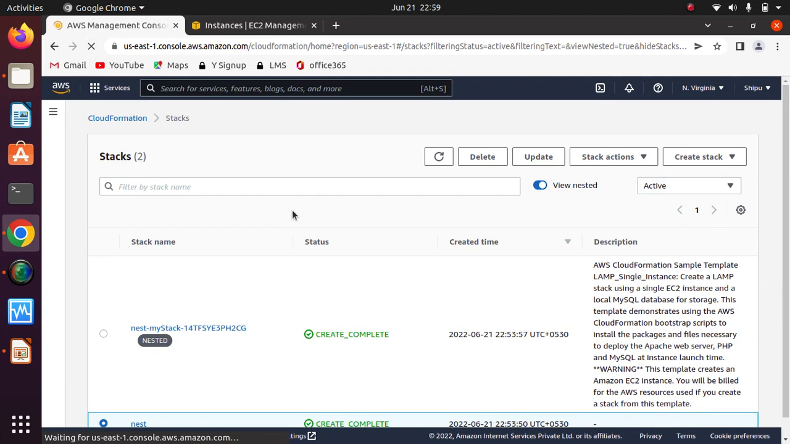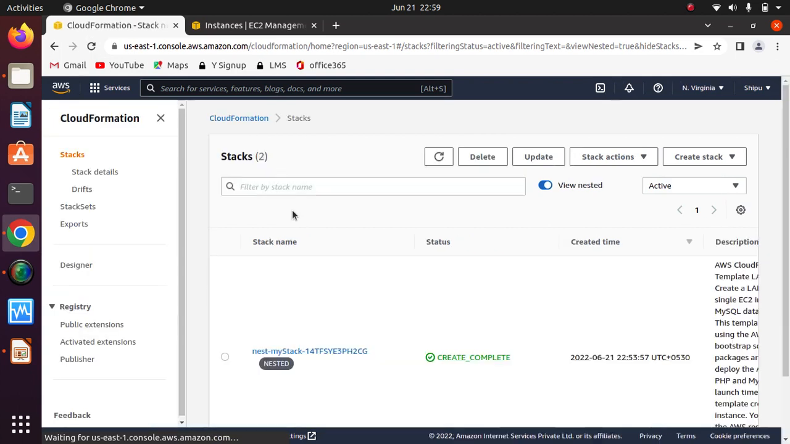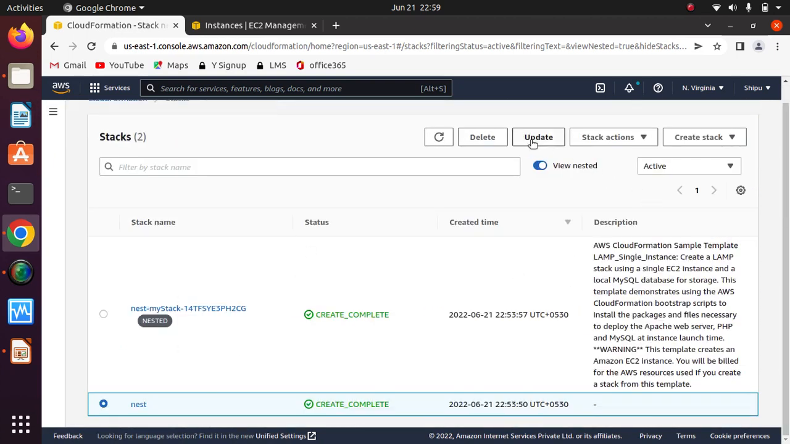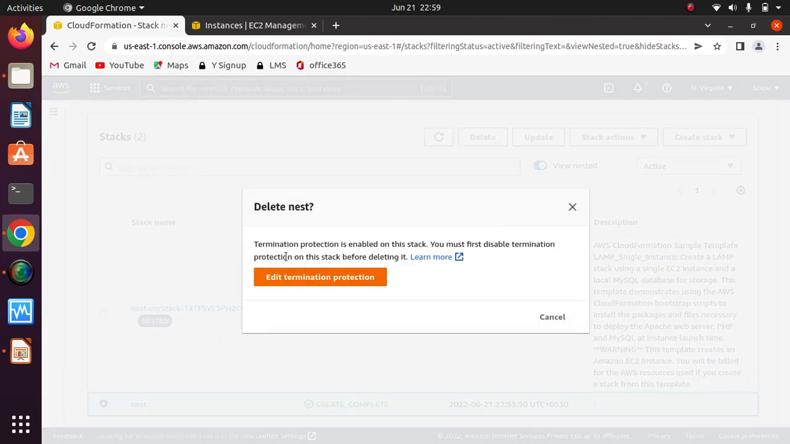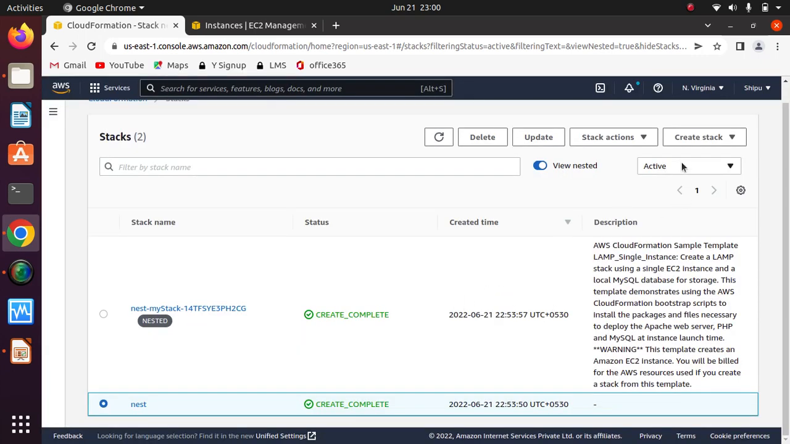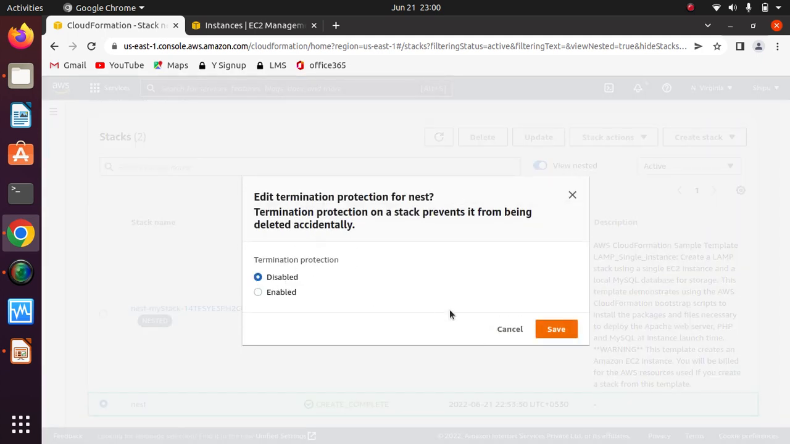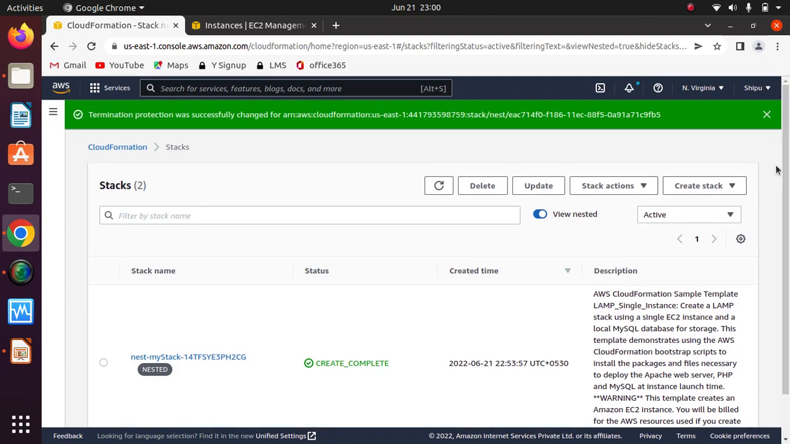So I refresh it again. Okay, let me try to delete this stack now. Here is the delete option, and here you can see termination protection is enabled on this stack. You must first disable termination protection on this stack before deleting it. So what we have to do, we have to first edit the termination protection. I have enabled the termination protection on this stack, so that's why I am unable to delete this. So first of all I need to edit termination protection and disable it, and now I am able to delete this stack.